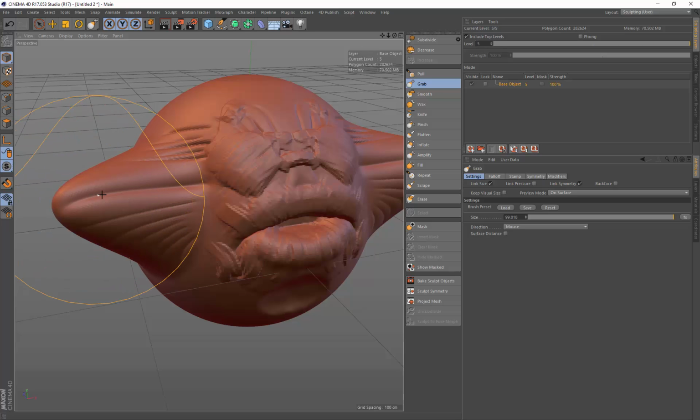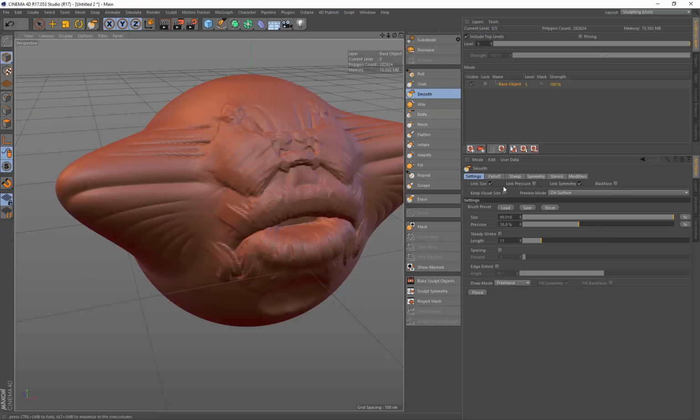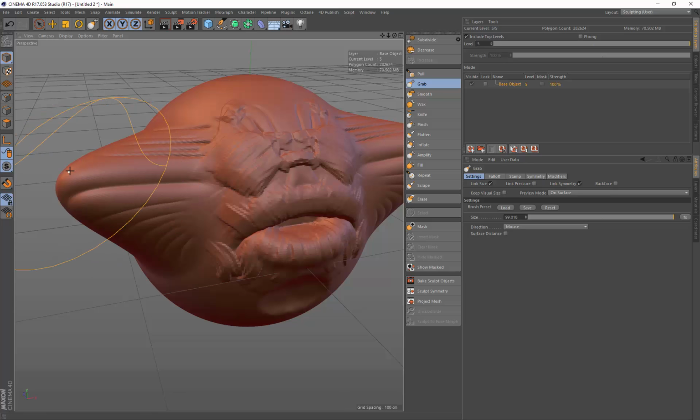Now, one thing I noticed in an example was that smooth was too much on these edges. So again, if the smooth is too much, that is just the smooth tool settings. So we've got this down to 36 there. So if I shift-click on here now, you'll notice it's just smoothing it, and it's not taking away any of that volume out there.